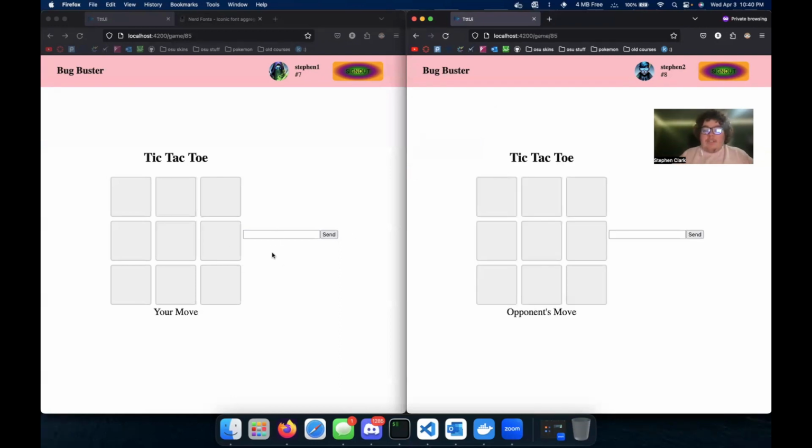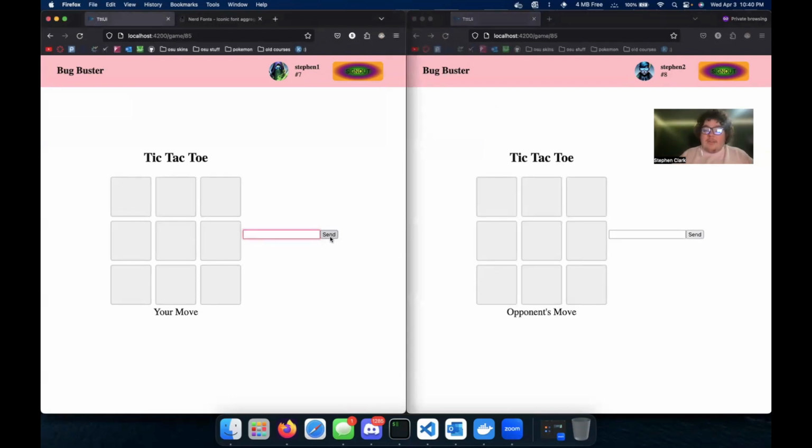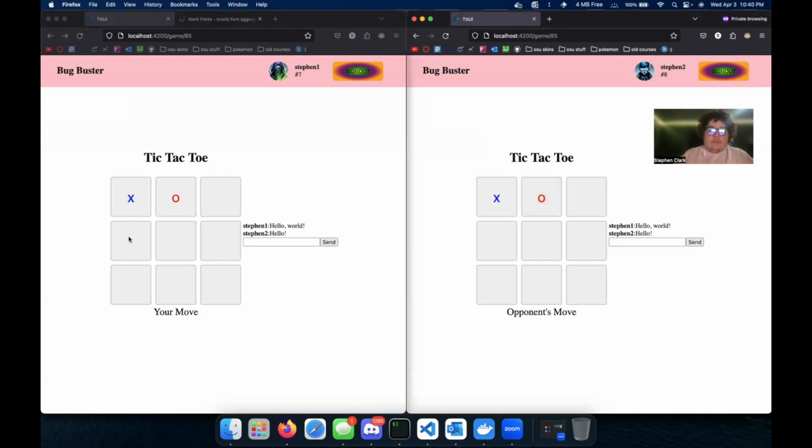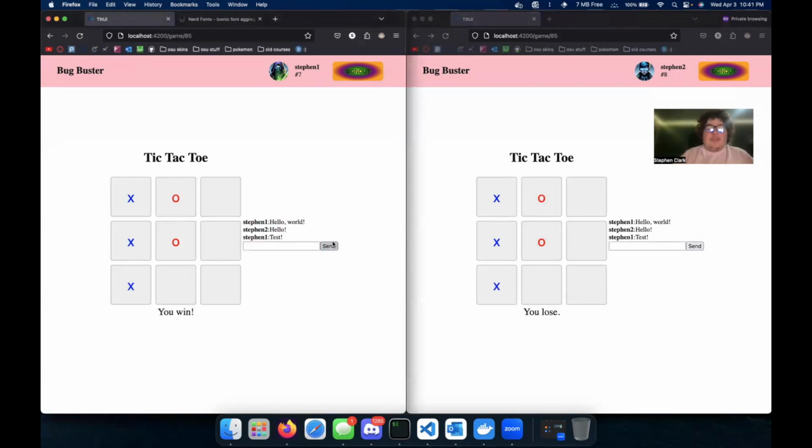And here's our chat feature. It's a simple text box with a submit button. So for instance, let's say I type a message here. It's sent from Stephen1 and it appears on both this instance and the other instance. And I can type on this instance as well. And you can continue playing the tic-tac-toe game as normal until someone wins, and you can still send messages after the game's over.